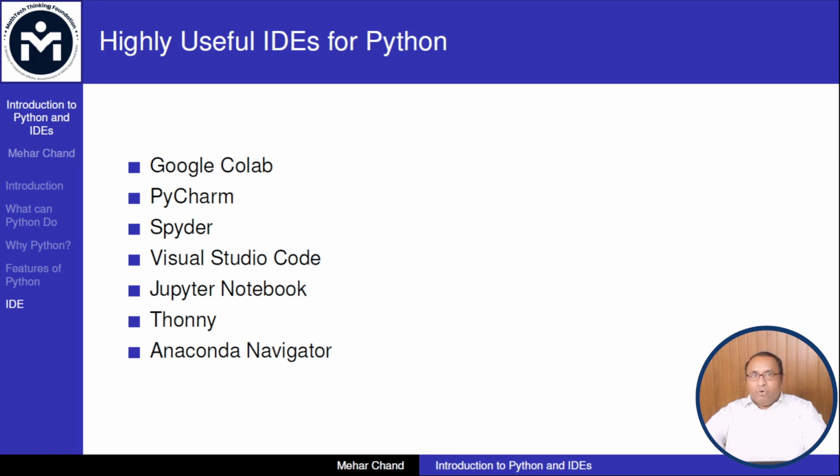The very first is Google Colab. Colab is a cloud-based IDE primarily used for Python development, offering collaborative coding features and access to powerful computing resources. Second one is PyCharm, a versatile IDE specifically designed for Python development, featuring advanced code analysis, debugging, and integrated unit testing capabilities. Third is Spyder, a scientific computing IDE tailored for data science and scientific programming in Python, equipped with features such as variable explorer and integrated IPython console.